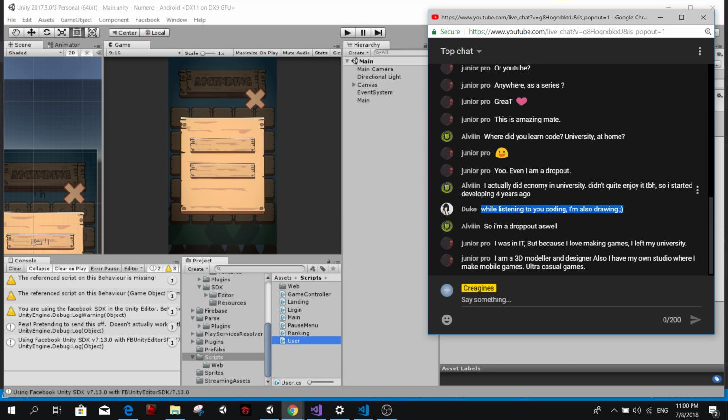So let me go in order. Alvin, I actually did economy in university. Didn't quite enjoy it, to be honest. So I started developing 4 years ago. Oh, nice. When I was studying engineering, they also had a lot of economics and business classes that I didn't really want. I thought they were useful, but I didn't really like them. I was like, I want to make games. And then all those guys were like, oh no, you should do a business app or something like that. And I didn't really want that.